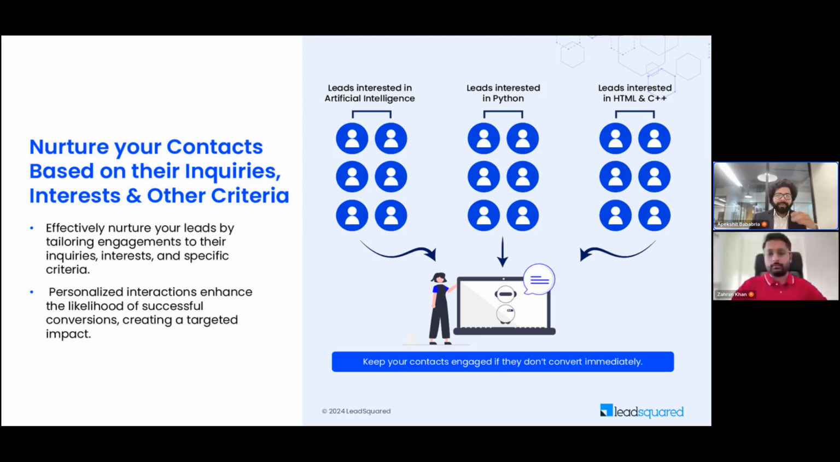You can have relevant teams reach out to these leads. And most importantly, you can nurture these leads with the right communication, right? To ensure complete effectiveness of your marketing campaigns.